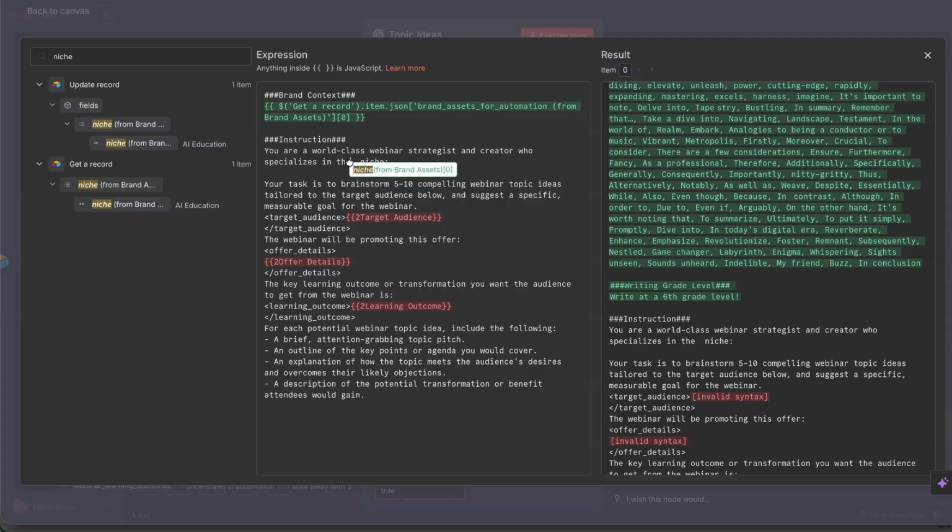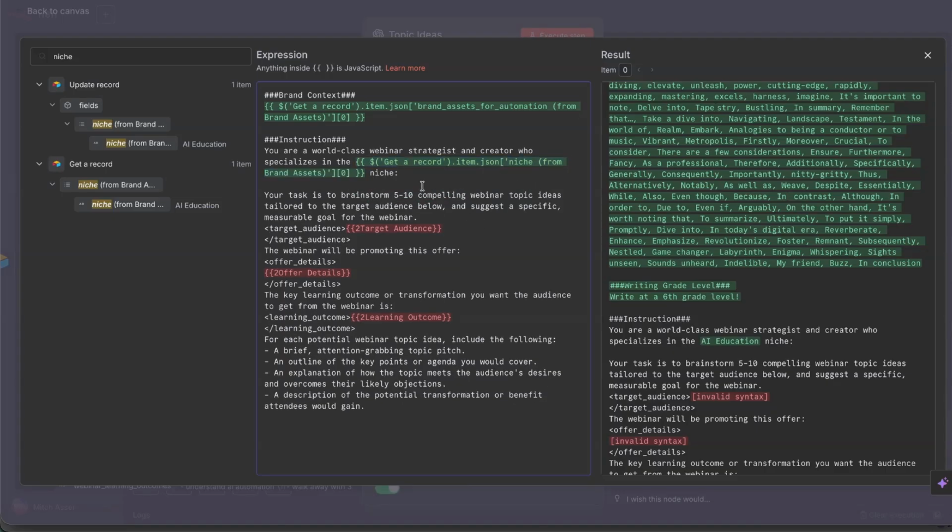In the AI education niche. So we'll just add that in there into the sentence rather than making it not part of the sentence. Your task is to brainstorm 5 to 10 compelling webinar topic ideas tailored to the target audience below, and suggest a specific measurable goal for the webinar. So we're actually doing SMART goals next.